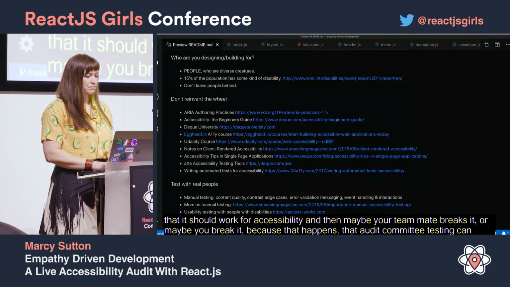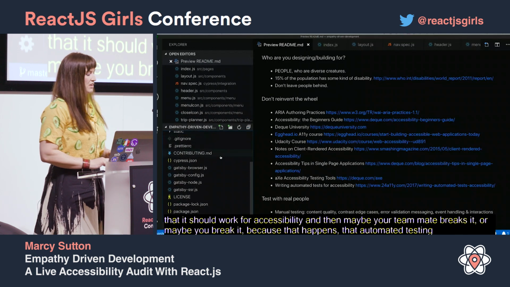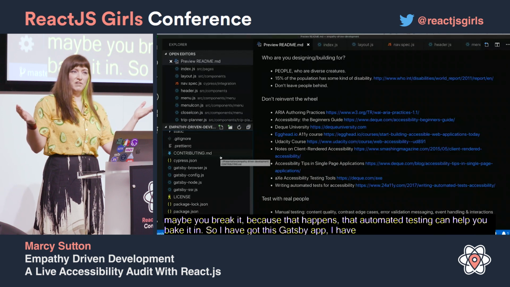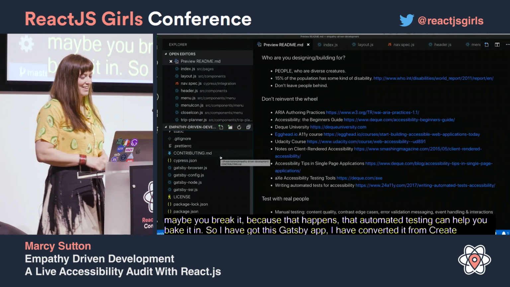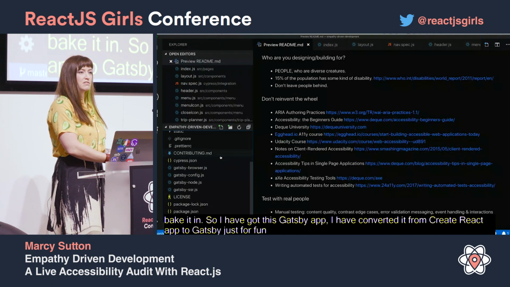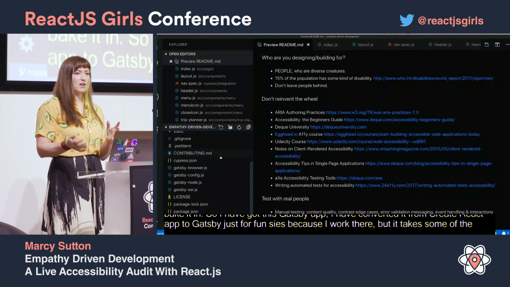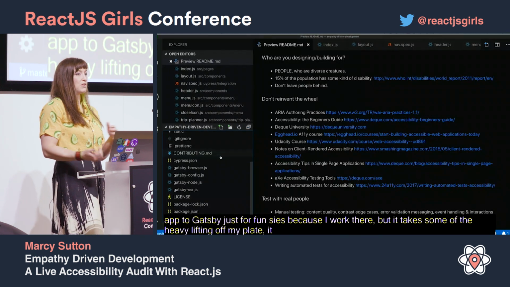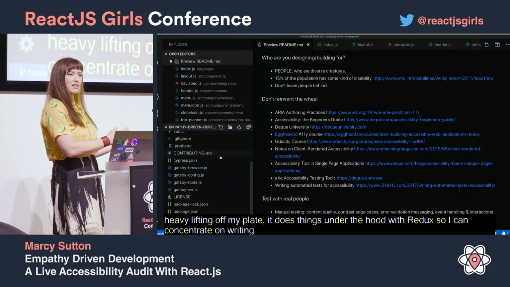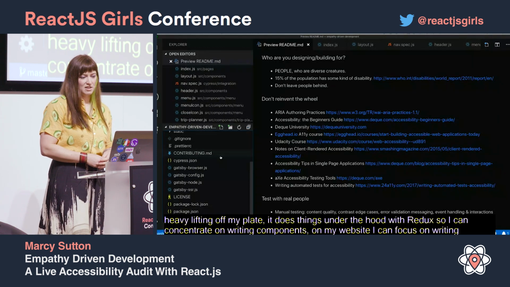So I'm in Visual Studio Code. I've got this Gatsby app. I've actually converted it from Create React App to Gatsby, just for funsies, because I work at Gatsby. But it actually takes some of the heavy lifting off of my plate. So Gatsby does a lot of stuff under the hood with Redux so that I can just concentrate on writing components. On my own website, I can focus on writing blog posts and content and not worry about reducers and really things that would just distract me from creating content.